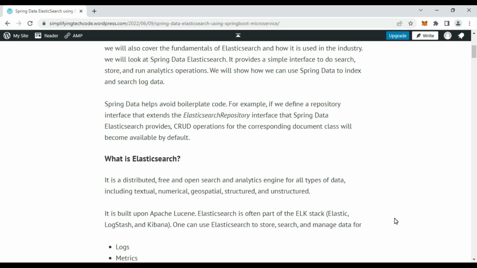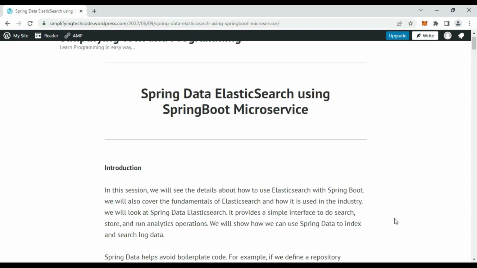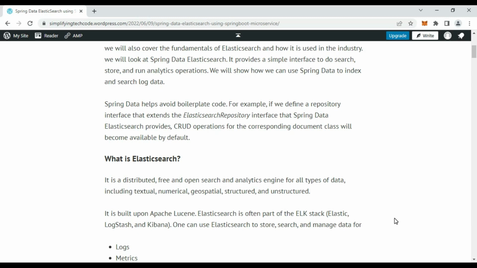Okay, so if I introduce what Elasticsearch is, it is a distributed and open source analytics engine for all types of data, including textual, numerical, geographical, structured and unstructured. By using Elasticsearch we can do analysis of your data in terms of logs, metrics, search backend or application monitoring.